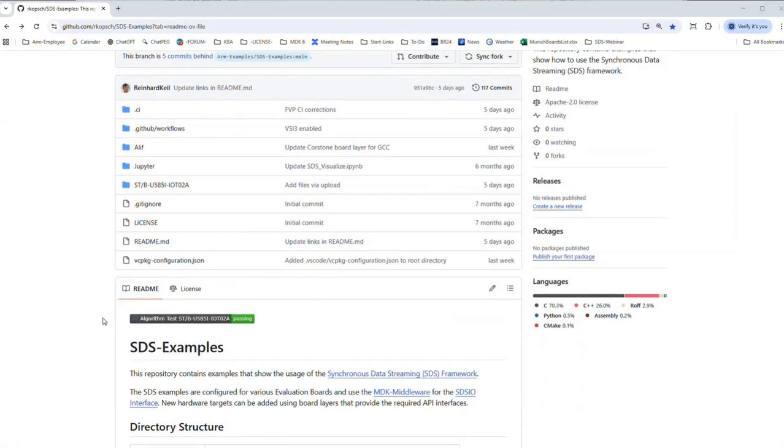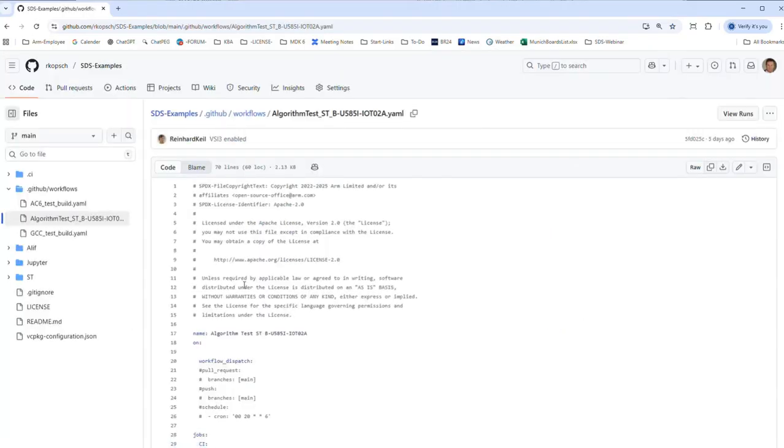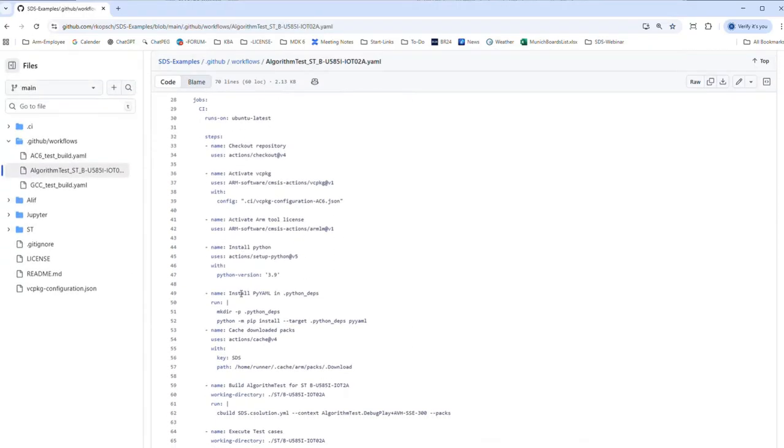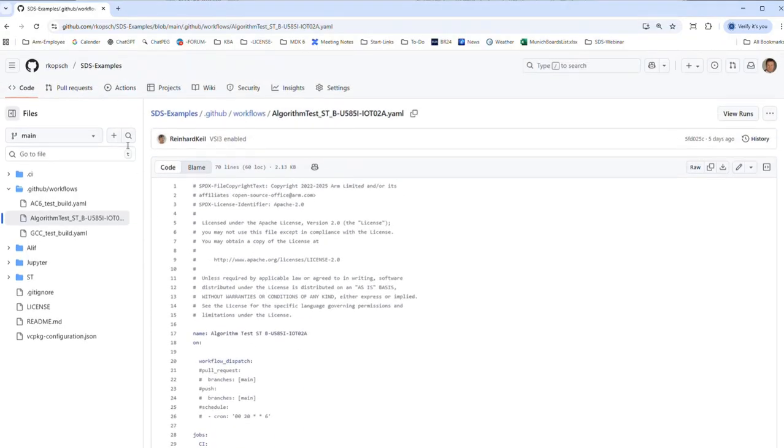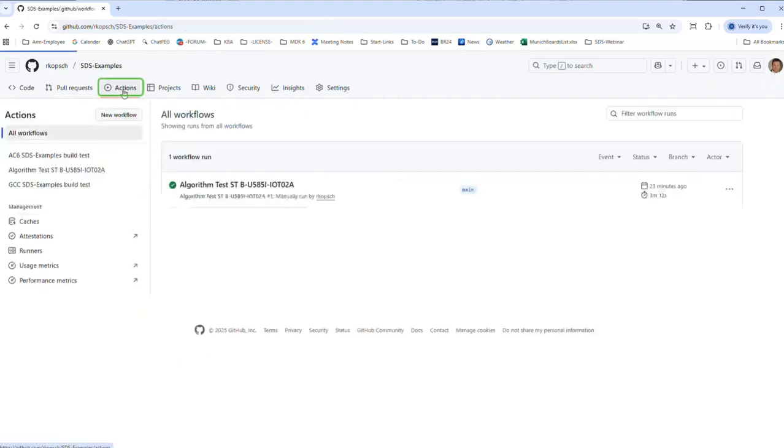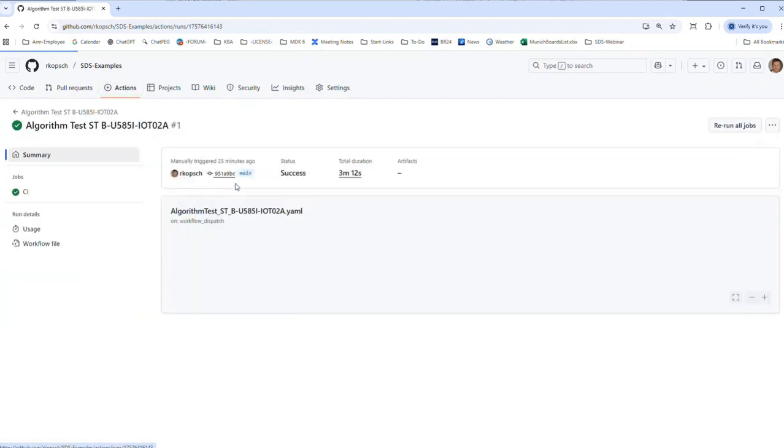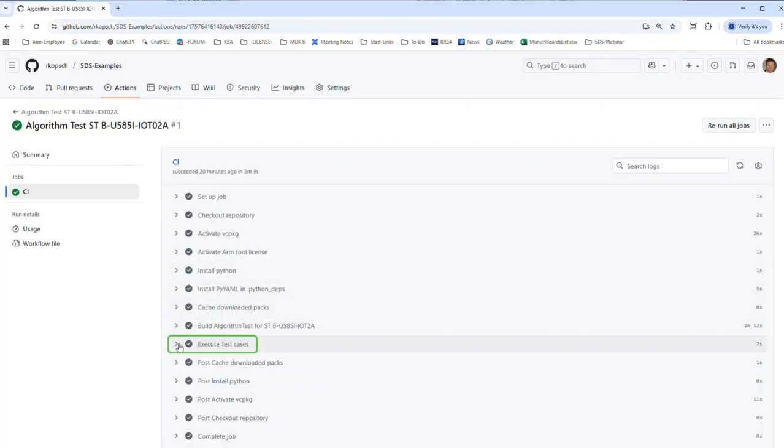Typically, regression tests run in a CI system, and we provide a setup with a GitHub action in our repository. You can review the steps of the tests here. When you fork this repository, you can run this workflow by yourself and see the progress. Let me show you that here at the Actions tab, I access the latest build and test run with the results listed at Execute Test Cases.